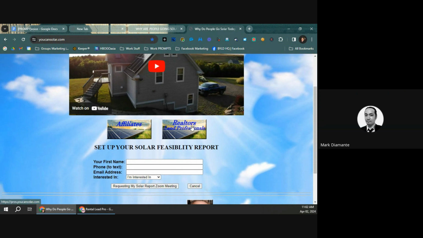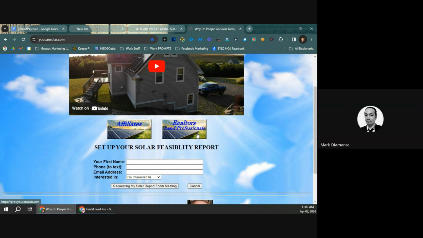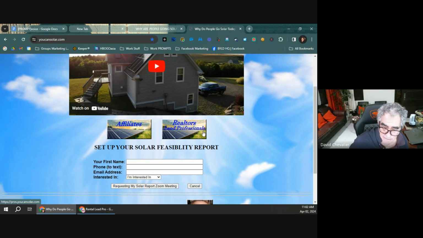And professionals. Well, it says land professional. Realtors and professionals is what I want. I don't want it to say land professionals. That doesn't mean anything at all. Realtors and professional. I don't know what ours says. Let's look at what ours says.